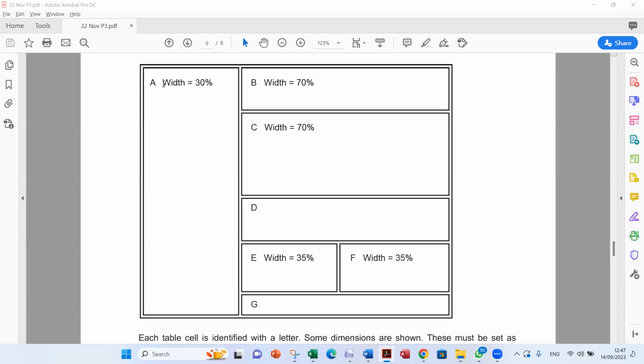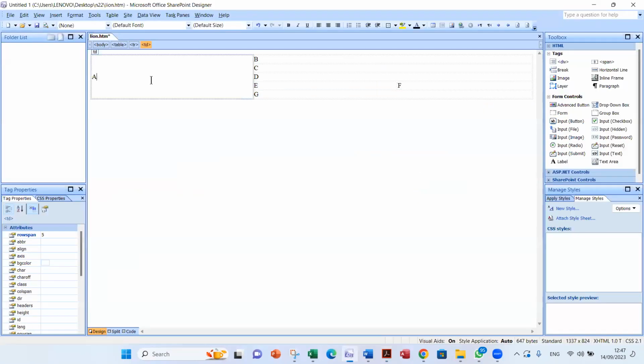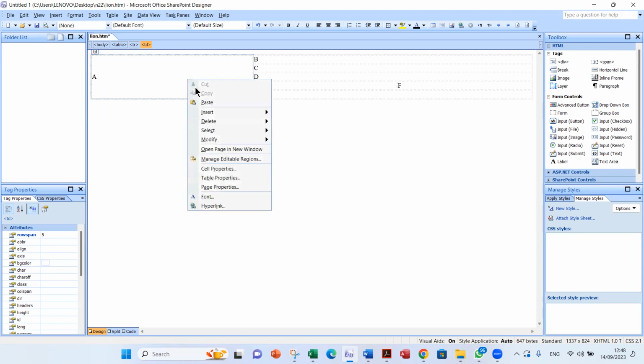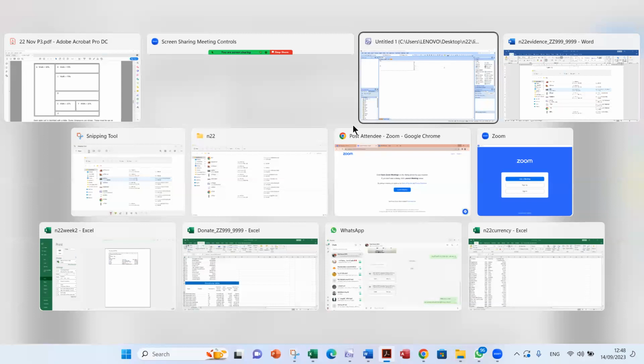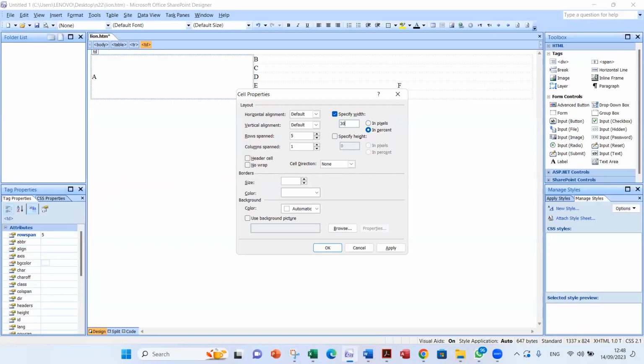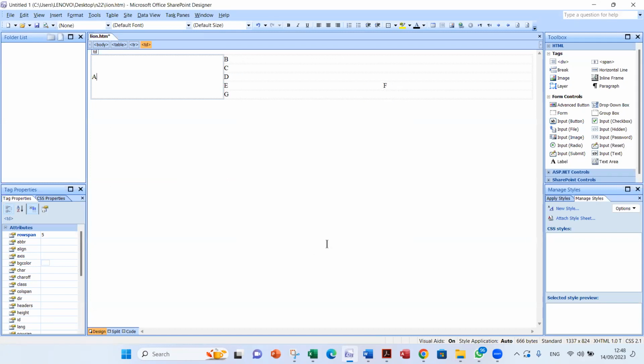Still, cell A should have a width of 30%. Okay, so beside the problem, the table is now invisible. Borders are invisible. You can only find cells by the labels in them. So in cell A, right click, Cell Properties, specify width in percentage and make it 30. And click OK. We will check how this appears in the code at the end.